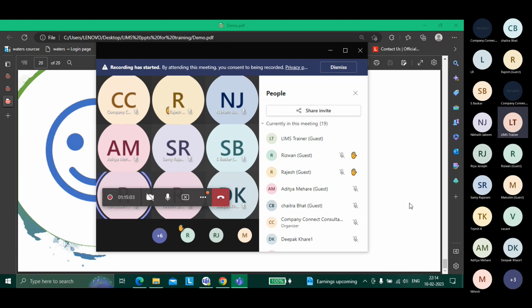Any other questions? Rizwan, Rajesh, still I can see two hands. Do you cover order details, batches, and also which are coming from SAP? See, batch, I can tell you what batch is. Batch manager is another separate topic. We'll talk a bit about lot manager.